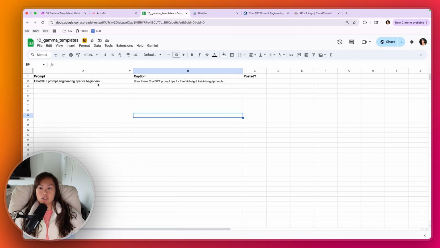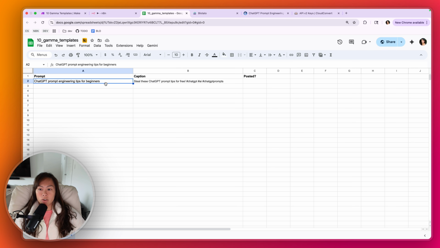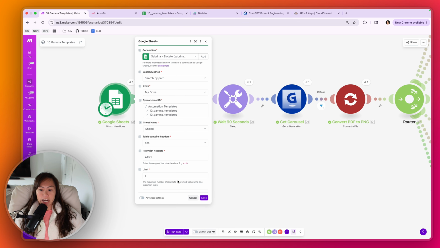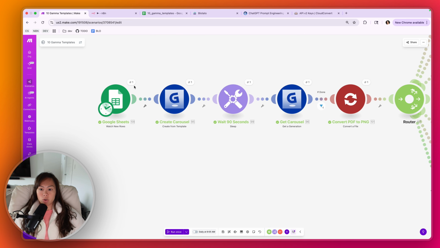And the Google Sheet we have is very simple. You just fill out the prompt you want, the caption, which will be posted along with your social media post, and this status column posted will update automatically when your post is published to your social media accounts. So all you have to do really is fill out the prompt you want for the carousel and then the caption you want to be posted along with your carousel. Okay, this automation checks once per day for new rows, and I've limited it to only one, meaning it's only going to grab one of the newest rows from that day.